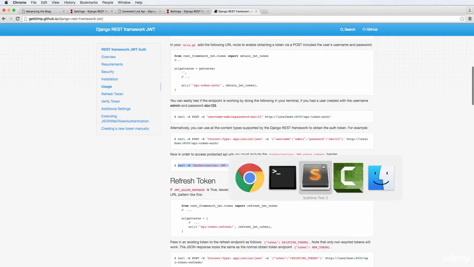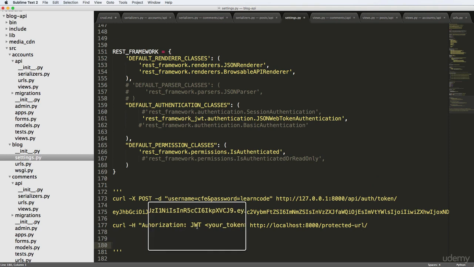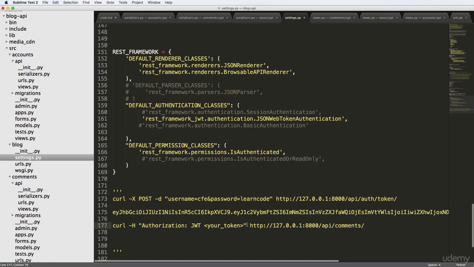So I'm going to copy this, and we're going to paste it right underneath it. And it says curl -H. So this is saying using an authorization header of JWT and your token. So this right here, this whole thing. And then let's go to a specific URL. So if I copy this URL right here and paste it in, and then instead of API auth token, I'm going to do API comments, and that should give us the comment list.